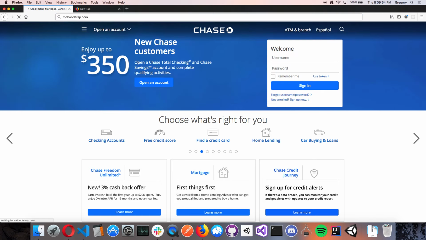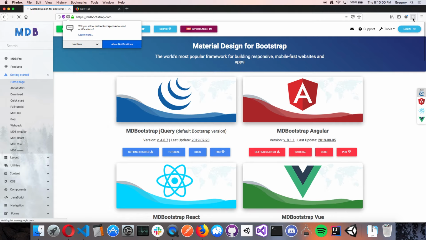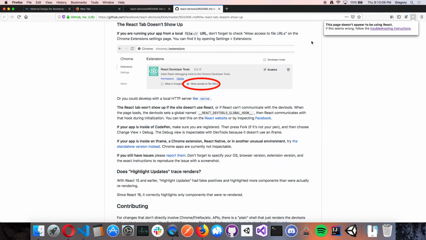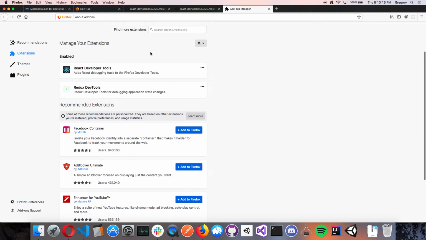Sometimes you can tell by looking at the HTML, but I'm not going to troll through that right now. Why isn't this working? Well, if you're using Firefox or Chrome, if you want to see if a website is using one of these frameworks, you can go to your add-ons or extensions. And so React is one framework.